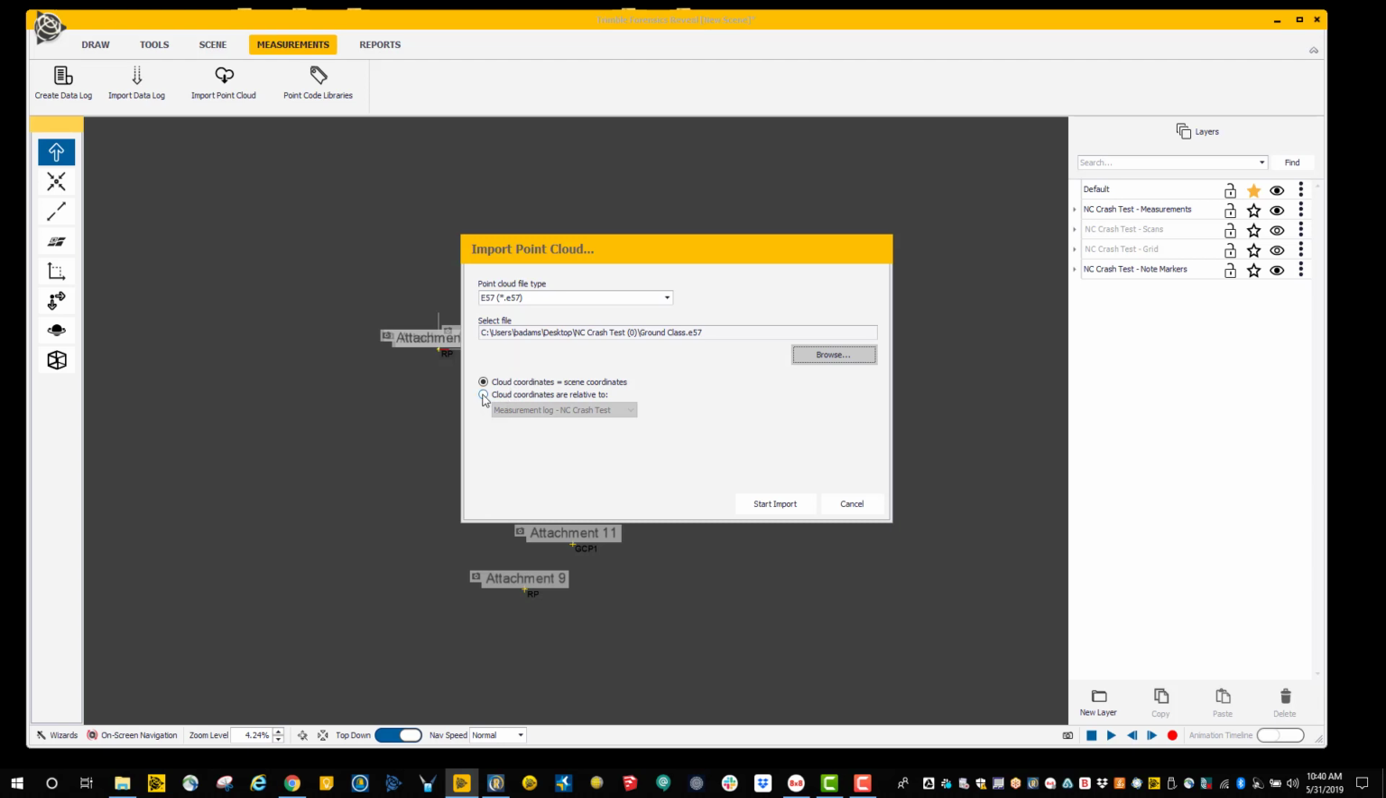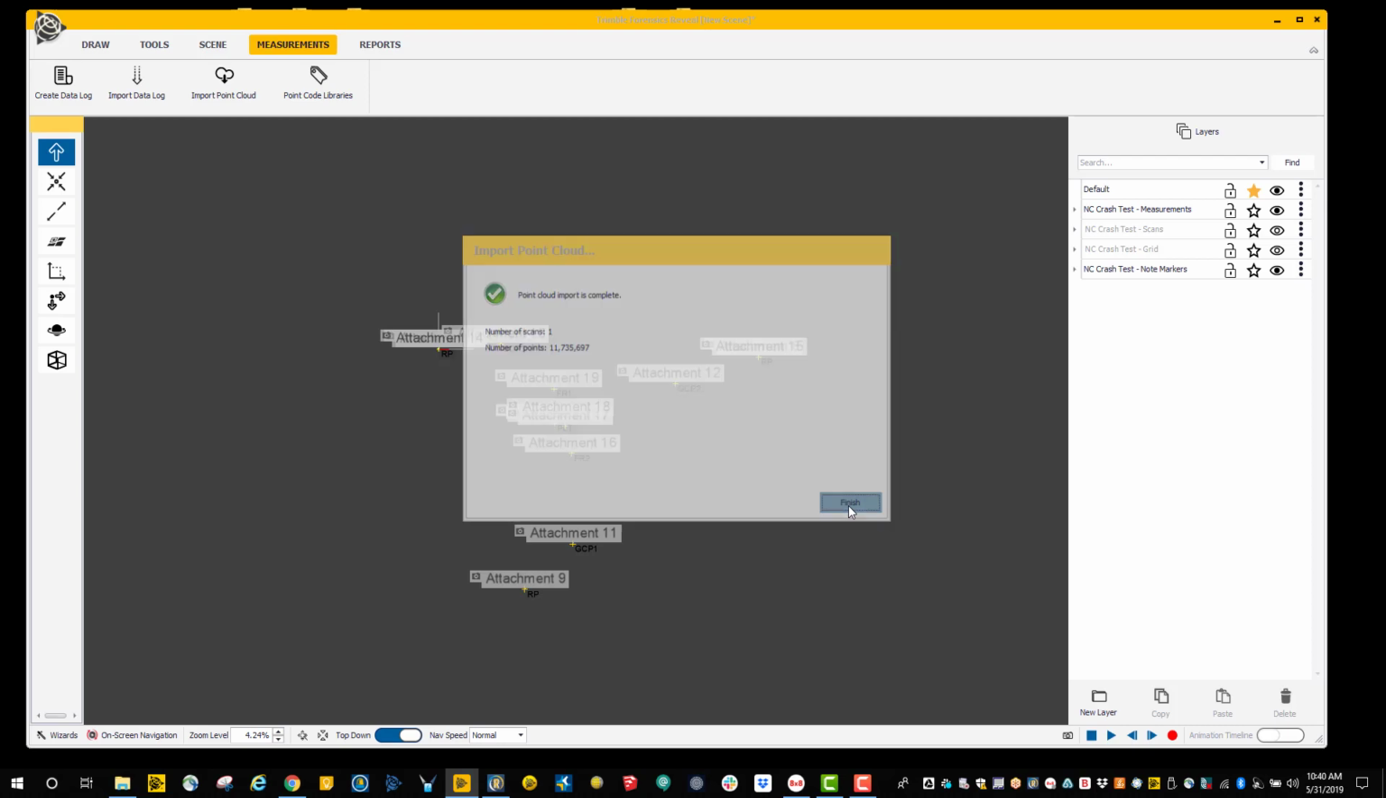Well, we have a measurement log in here, with cloud coordinates that are relative to the measurement log for NC crash test. You can see it's this measurement log right here over in layers. I want that cloud to coordinate with this measurement log, so I've got to make sure that I check that box. And then after I check the box, I start the import phase. It's bringing in that classification ground. You can see the countdown bar as it progresses. It's going to let you know the number of scan setups, and it's now 11 million points from that SX10 data. Hit finish.